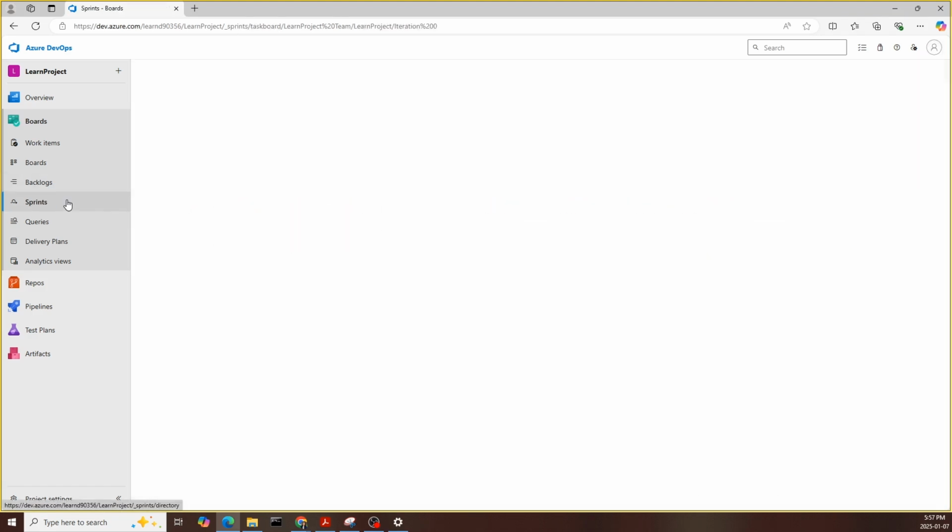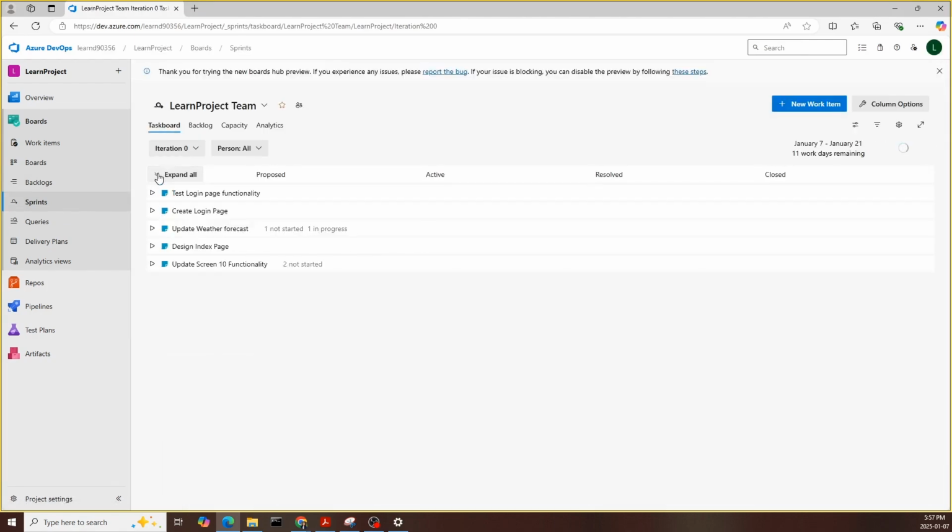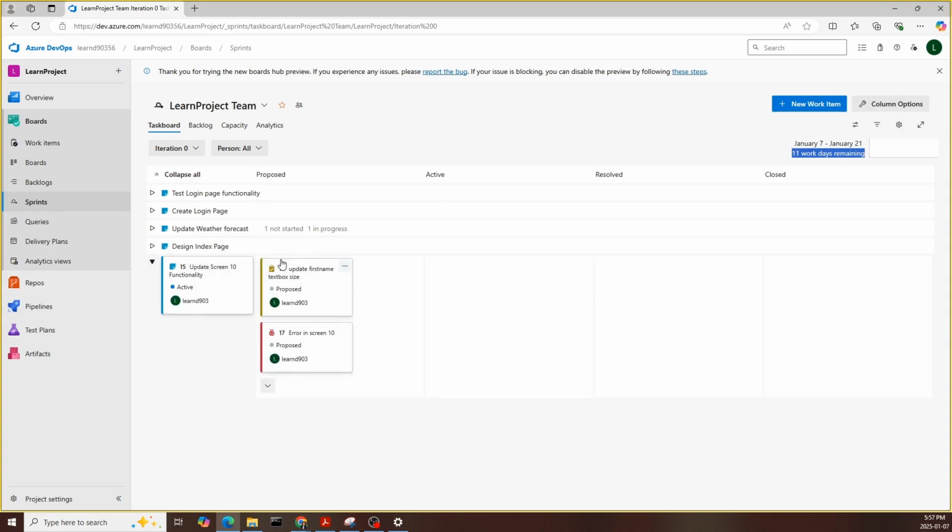Now move to the sprints. Sprints are basically time-boxed intervals. Usually one iteration or sprint goes for 2 weeks. It varies depending on the project. For this current iteration 0, it has 11 days left. So that means you have 11 days to complete all these tasks.